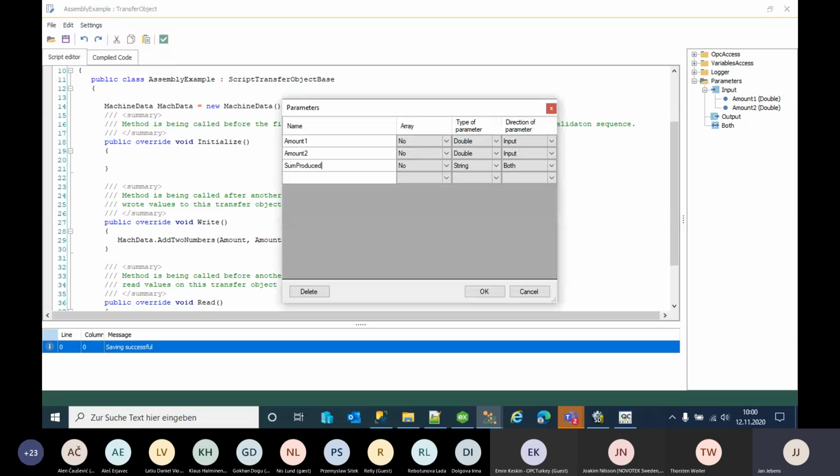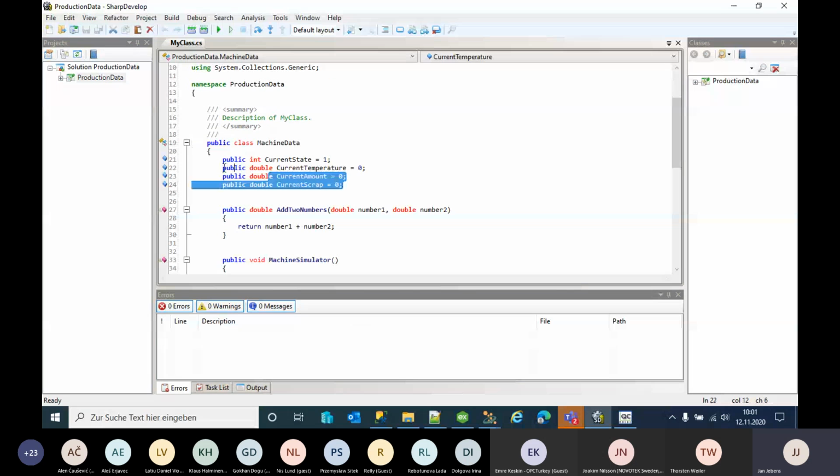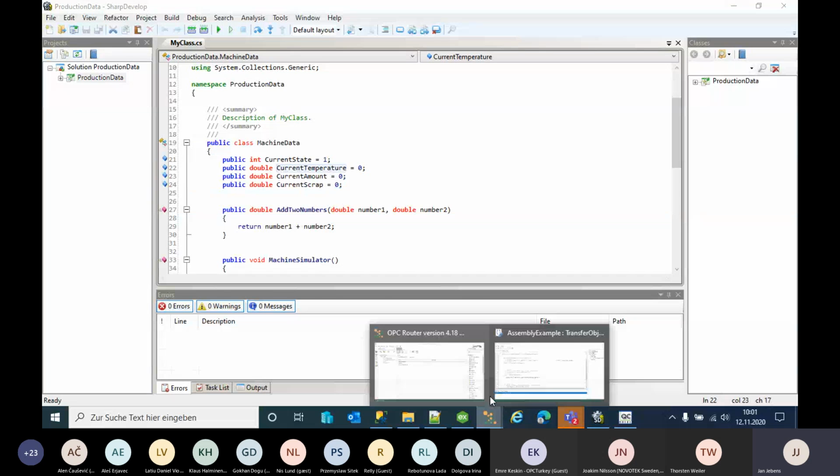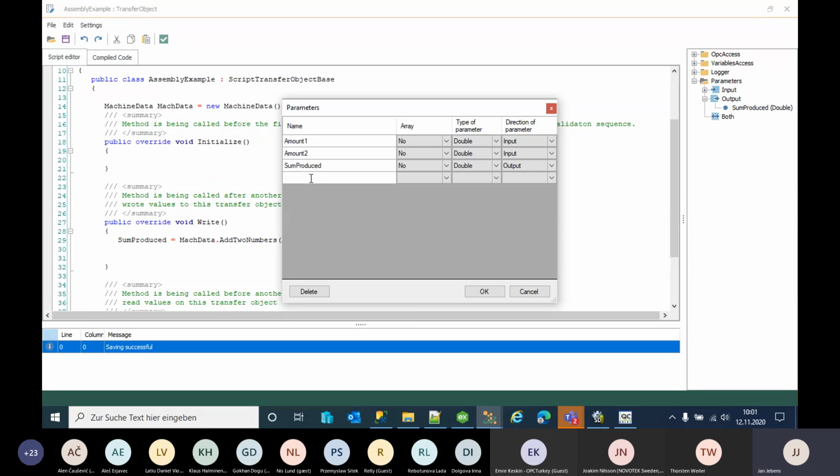Sum produced of type double and output, because in return I get a double. And of course, then I have 4 parameter class members here. So current state, temperature, amount, and scrap. I quickly finished that example then here. So I want to use them in another transfer object later.